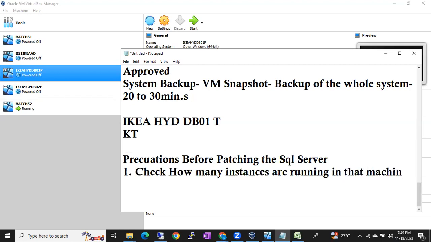Okay, you can patch a new machine, you can patch an existing machine, right? Patching is a regular activity. Regularly we'll patch the SQL servers. If it is an old server, we'll apply whatever latest service packs or cumulative updates are there. If it is a new server, still we'll apply whatever latest service pack or cumulative updates are there. So why do we have to check how many instances are running in that machine? What is the need, guys?